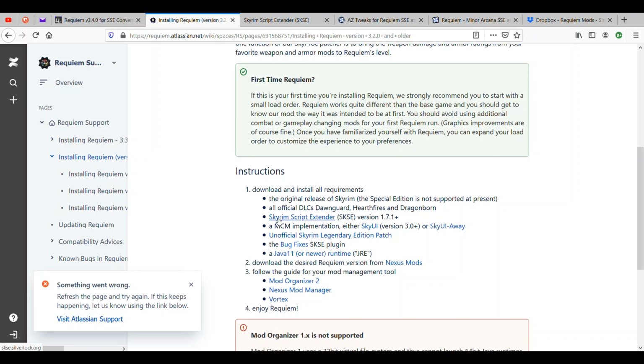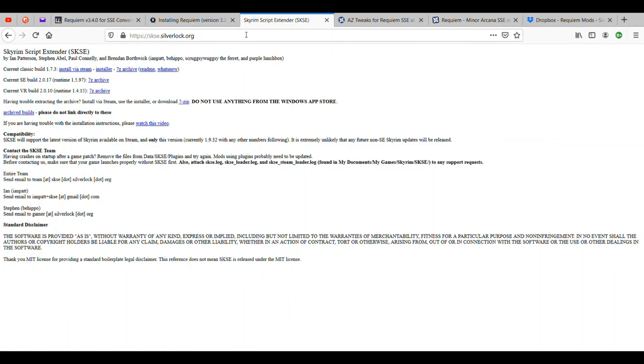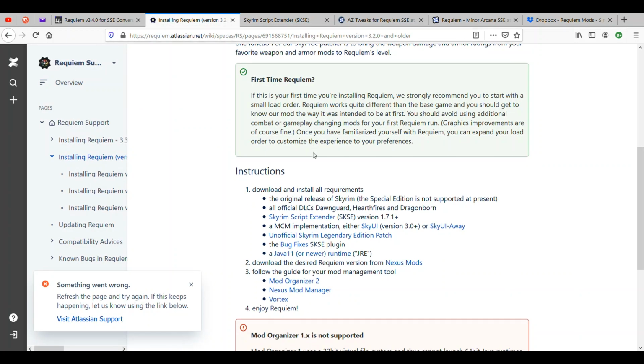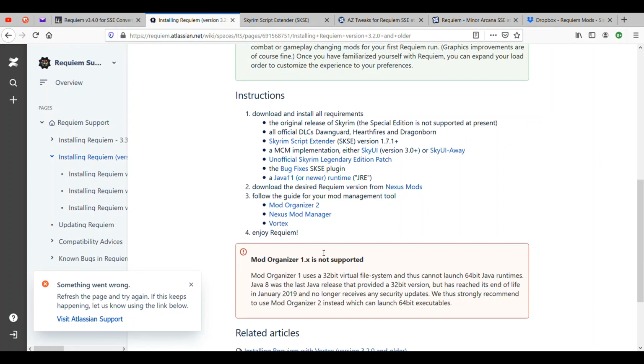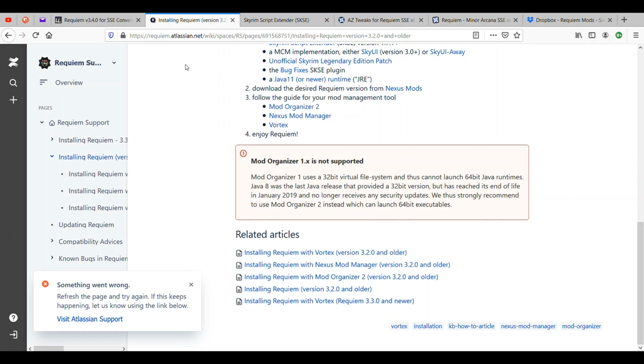Go and get Skyrim Script Extender 64, which is available up here. So make sure you have that installed. Make sure you've got the unofficial Skyrim Special Edition patch, and make sure that you have a Java runtime environment so that you can complete the install. If you have questions about that, just run through the directions which are provided by the Requiem developers.